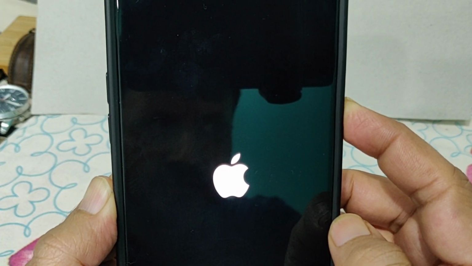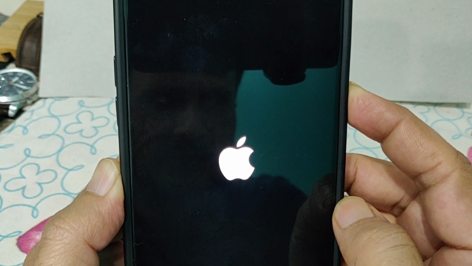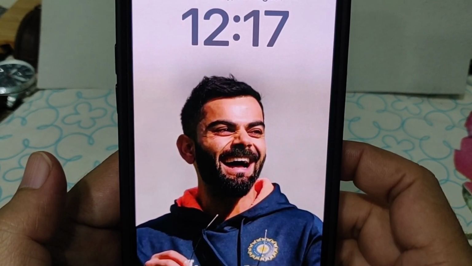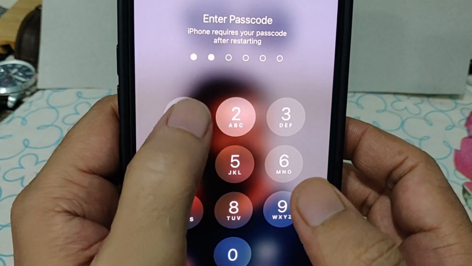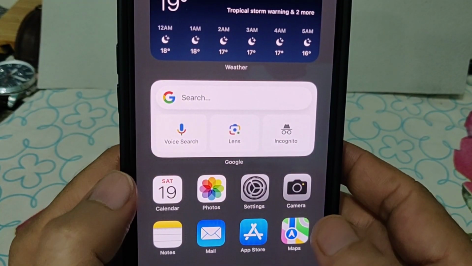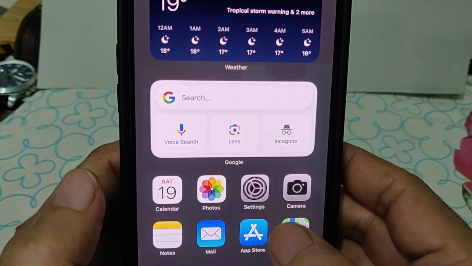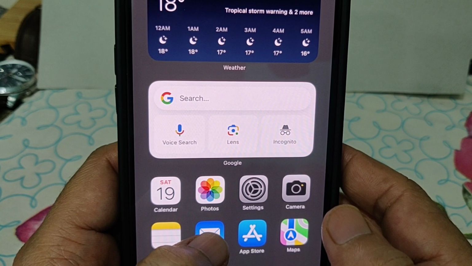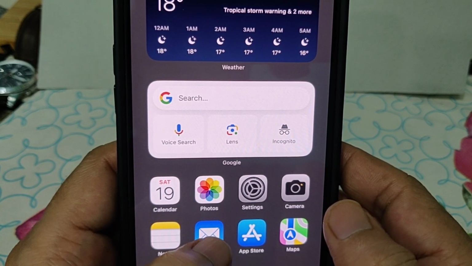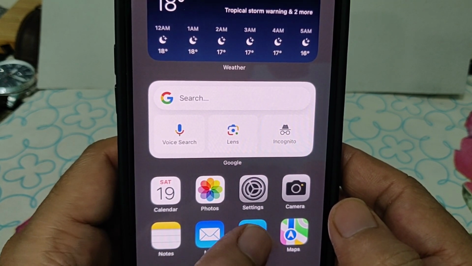You can see the Apple logo appears on the screen. Just wait for a minute. It will force restart your iPhone. Now you can see that my iPhone force restart has been successfully completed. So now just log in once again, and after that go and check if the wallpaper is still turning black on your iPhone.